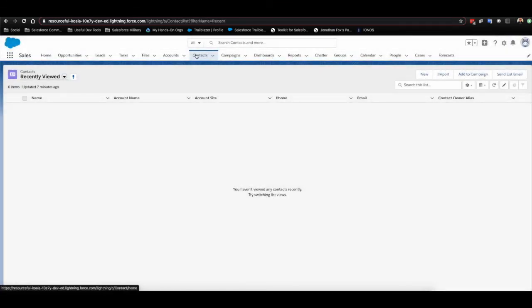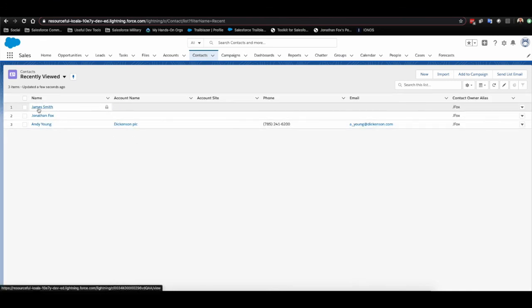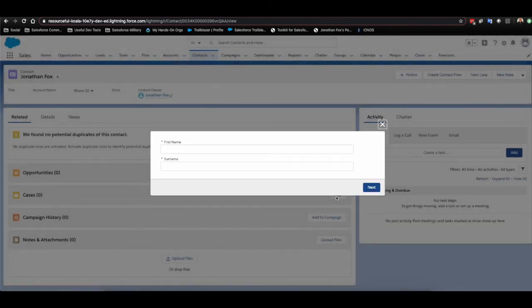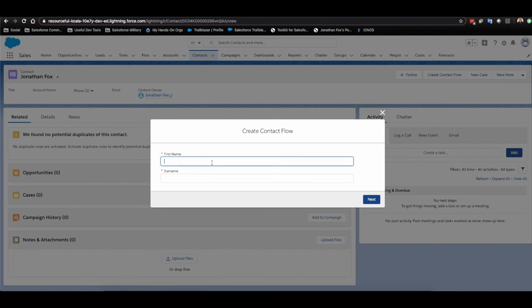Now let's go into contacts. And as you can see there, the two that I created with the ScreenFlow when I was testing it. Now you can see create contact flow is up there. And look at that, our ScreenFlow. This is now what the flow would look like. Obviously you can place that button on an opportunity or an account if you wanted to quickly create a contact.